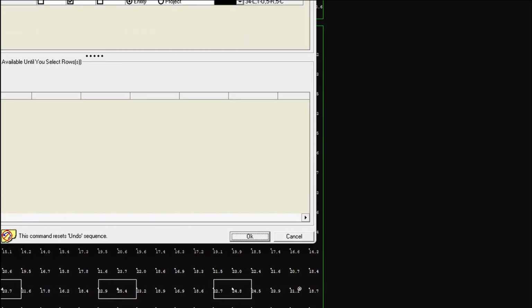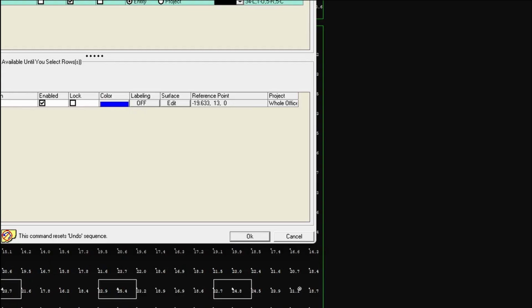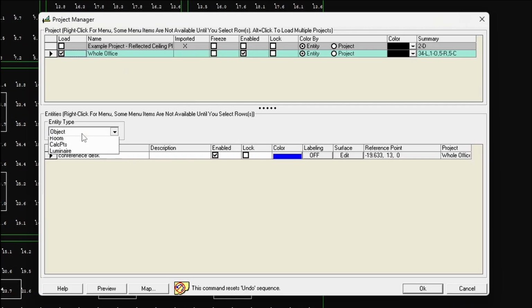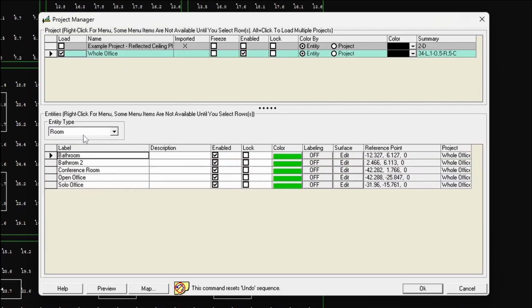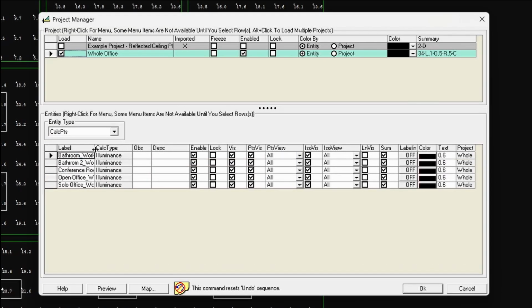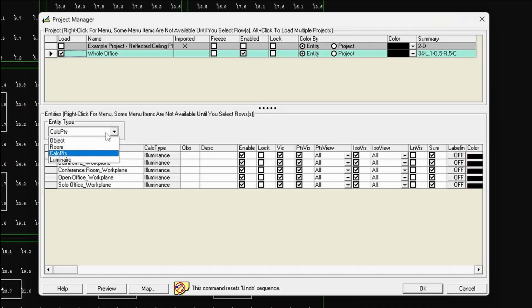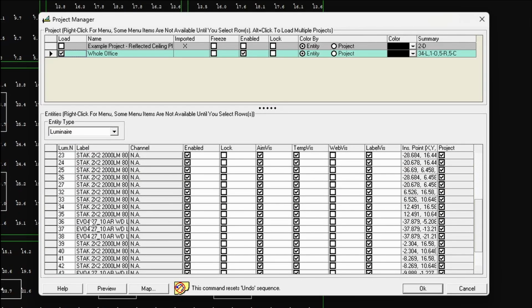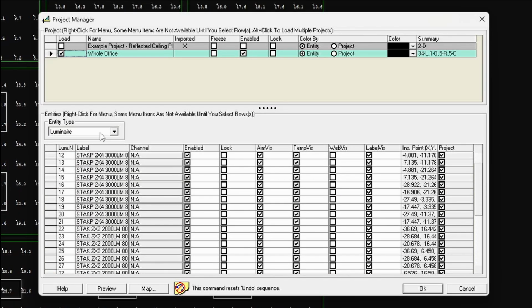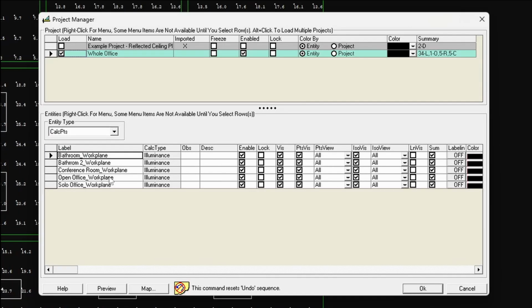Now inside of here, our office, we have objects, rooms, calc points, and luminaires currently. So we can see that we have our conference desk right here. We have our rooms, our corresponding calc points, and all of our lights. Our calc points right now have this work plane name on them, and I don't like that. Let's get them out of here.